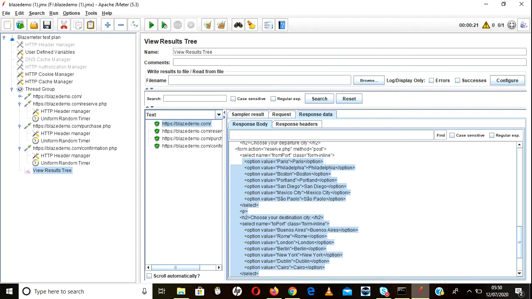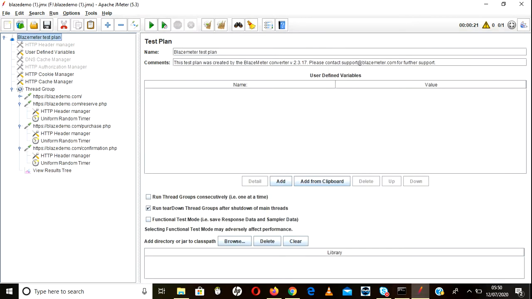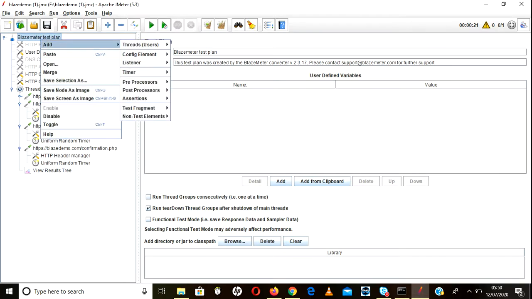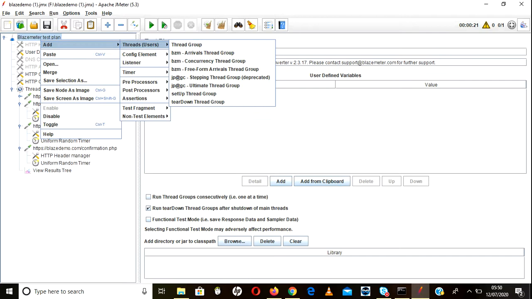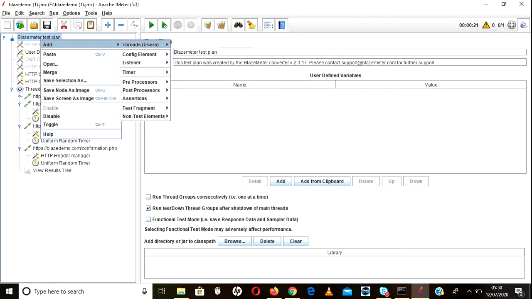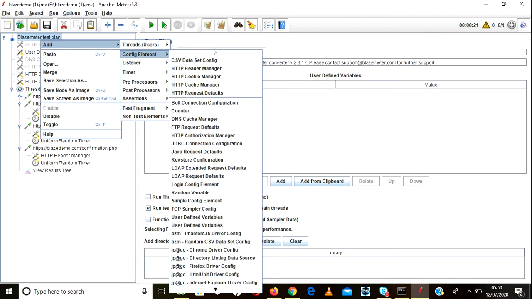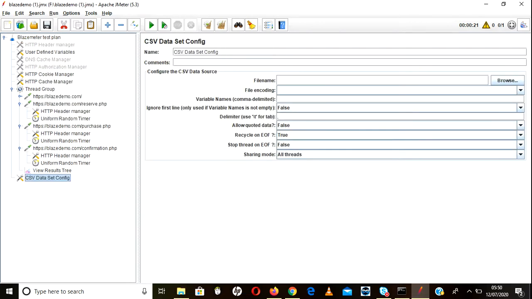Now go here, and now to do parameterization we have to add this one. Either you can add it at plan level or config element. We have to add, always add it at the test plan level. Okay, so go to config element, there is CSV Data Set Config, right? Select this one. Okay, so CSV Data Set Config, and you can write some comment if you want, otherwise no need to write.